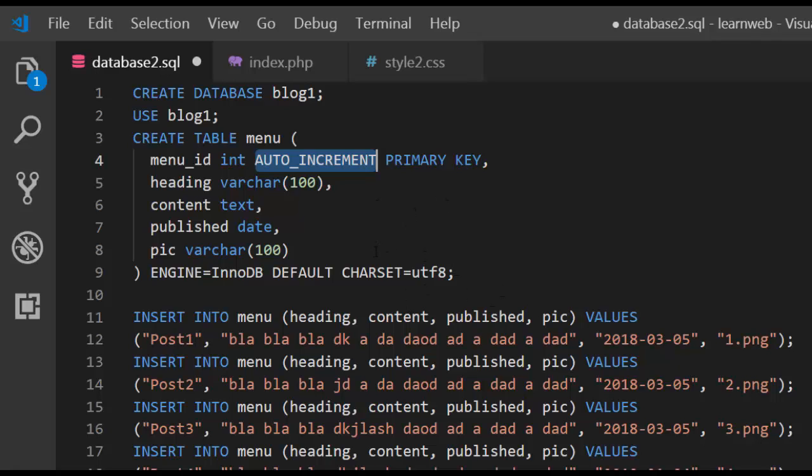Primary key. Primary key means a unique value for that row in the table. It is an unrepeated value. Auto increment means automatically insert integers, 1, 2, 3, etc.